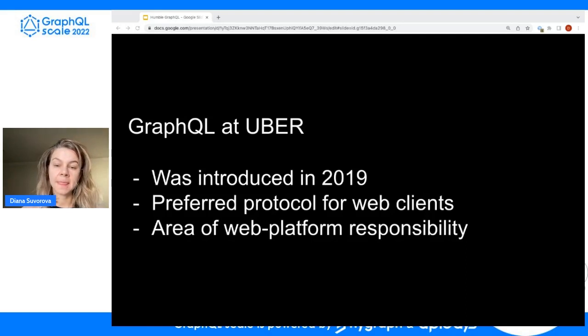So GraphQL at Uber has remained an area of web platform responsibility. There are conversations with backend folks. There are certainly some interested people who would like to introduce GraphQL on mobile as well, but it's not a mainstream technology for Uber.